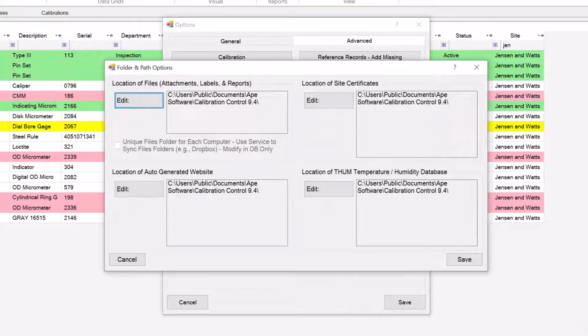The second option is found in the Folder and Path Options dialog. It is a new path for location of site certificates. If the path is changed to a location within a file sharing folder structure, such as Dropbox, then all the PDF certificates created will automatically be uploaded to the file sharing service. At this point, you would be able to create read-only shares at the company level folders, so whomever you shared that folder with would have access to all certificates placed in that folder.